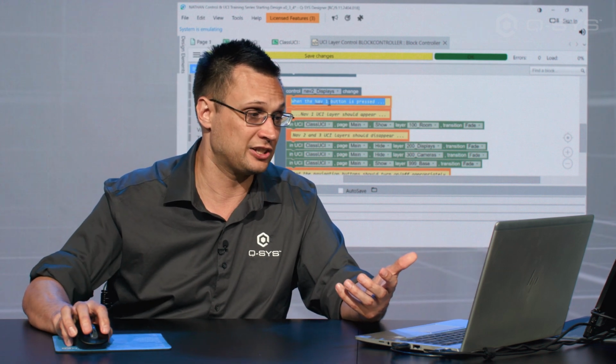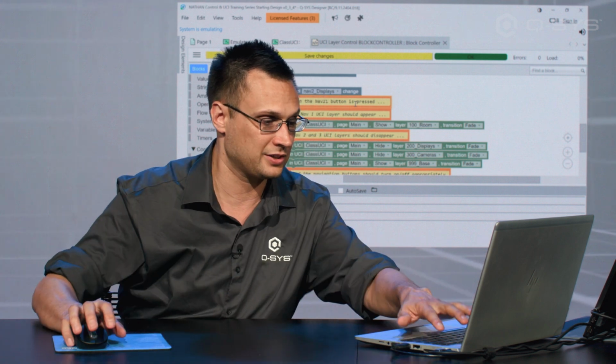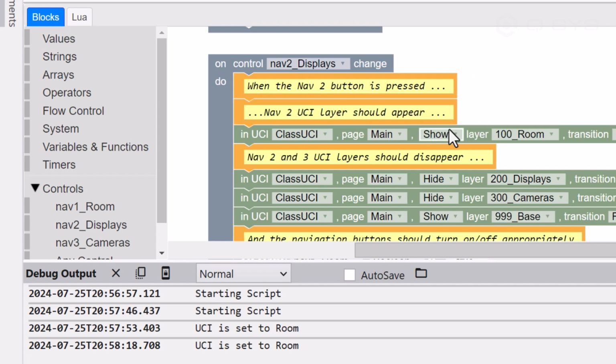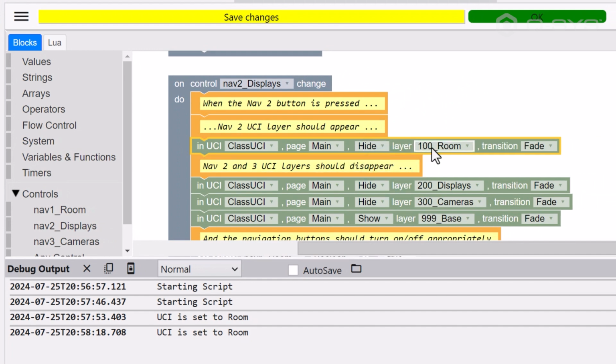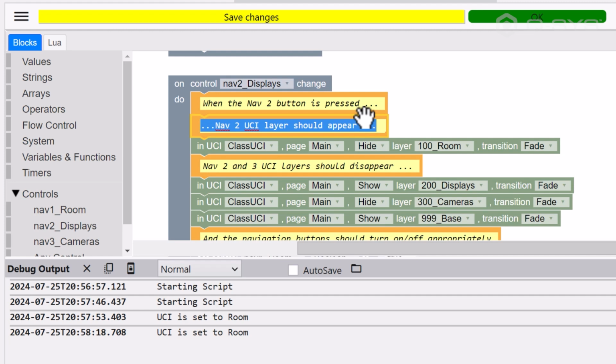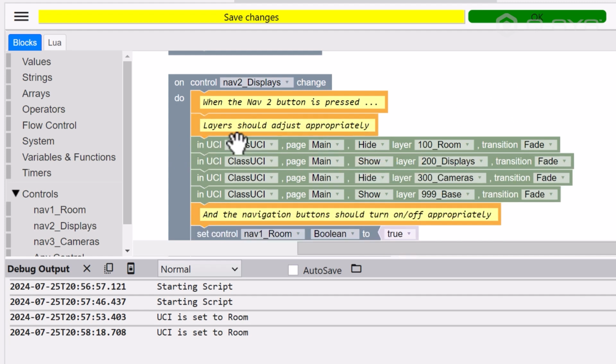I'll update my comments. It should be when nav2 button is pressed. Then nav2 UCI layer should appear, which means that we are going to hide layer 100, and we're going to show number 200. In fact, at this point, I'm going to collapse these comments into one thing, so that I'm just going to say layers should adjust appropriately. Make this a little bit easier for myself to read. And that way I've got one block of 4 UCI layers that remain alphanumerically the way they showed up in my UCI editor window, right?